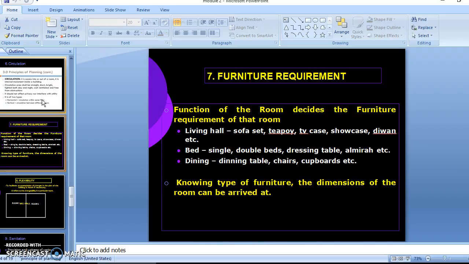Next one is furniture requirement. The function of the room decides the furniture requirement of that room. For example, we all know that in the bedroom, it's single or double beds, dressing table, almirah, etc. In the dining room, dining table, chairs, cupboards, etc. In the living room, we will use sofa, teapoy, TV case, showcase, divans, TV stand, etc.